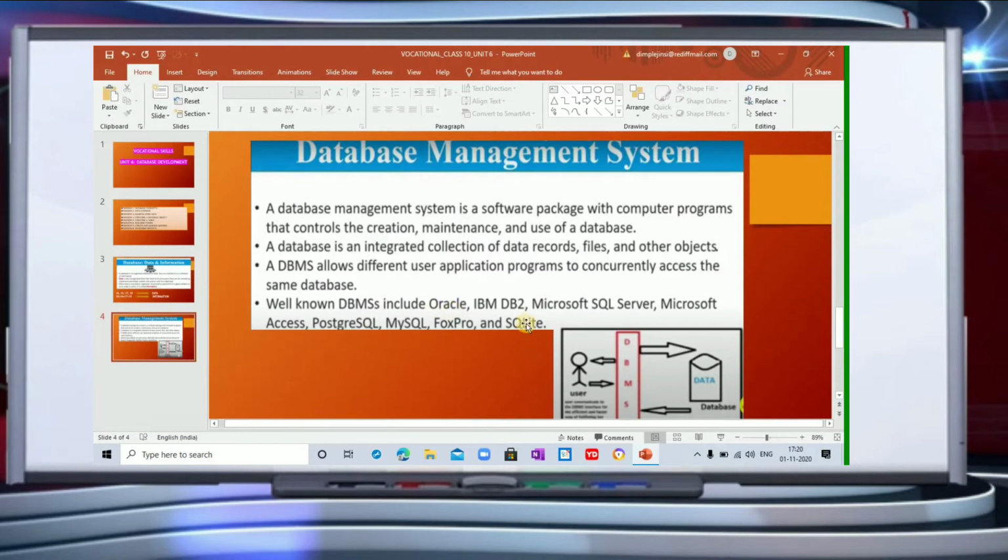There are so many databases available. We have Oracle, Microsoft SQL Server, Access, MySQL, FoxPro, and these are the different database management systems in which we manage our database. Databases are managed in all the organizations, in banks, everywhere. These databases are actually maintained by the servers at the back end.